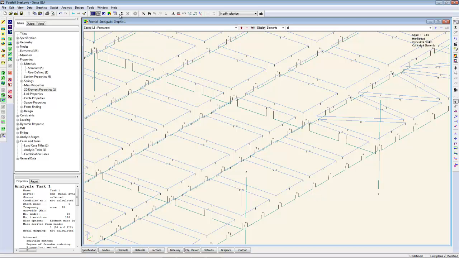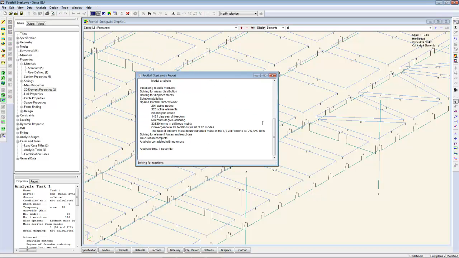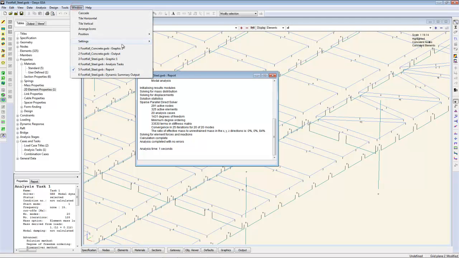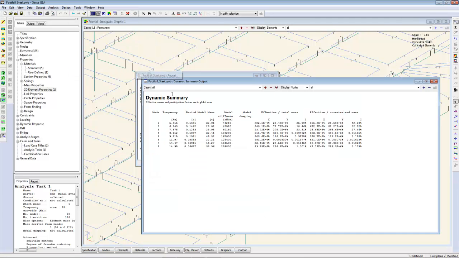And remember, the first frequency was about 4 Hertz. If I reanalyze that, summary, you see the frequency, it's stiffer now, the frequency went up to 5.9.